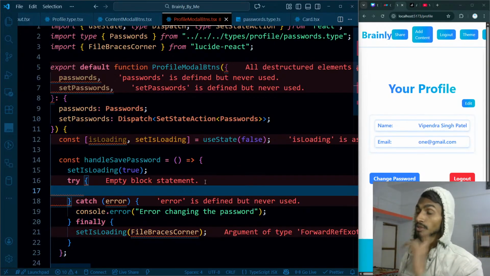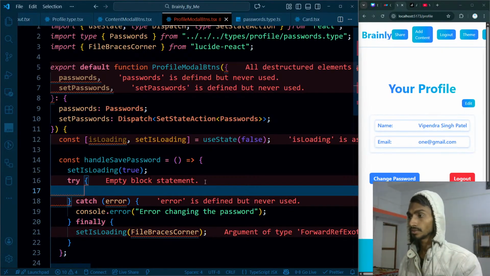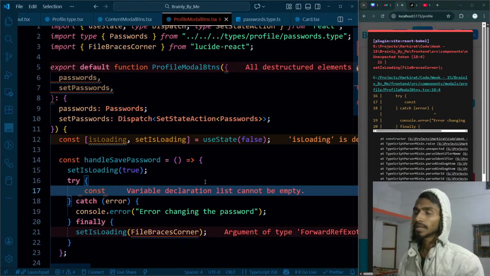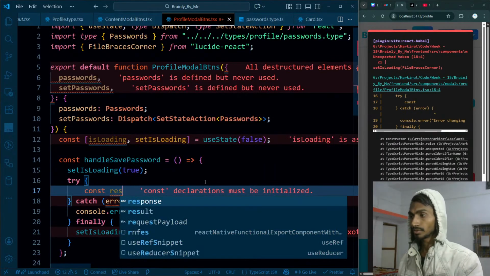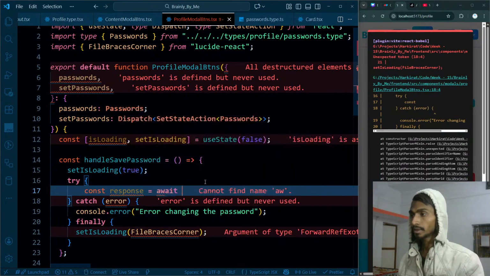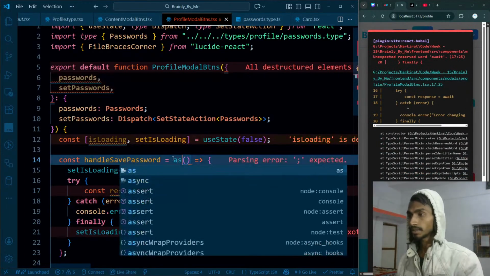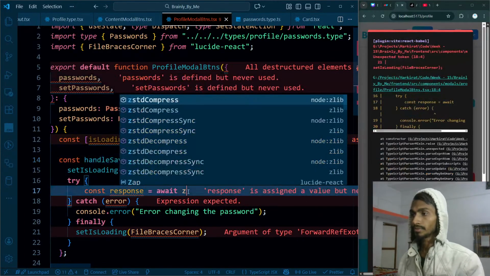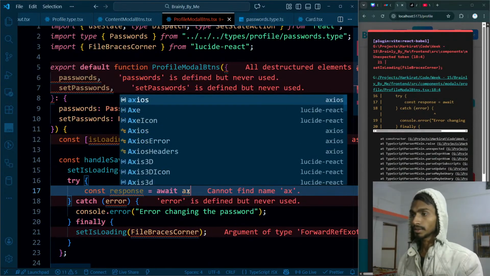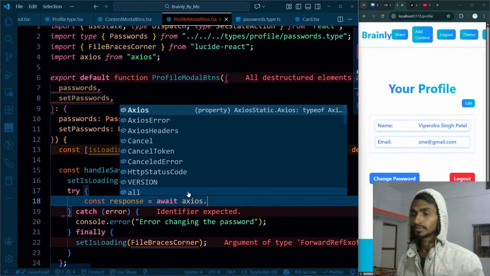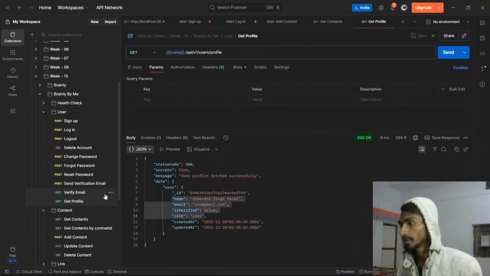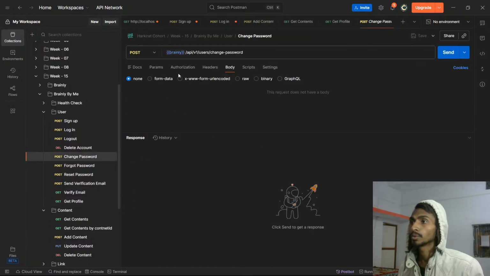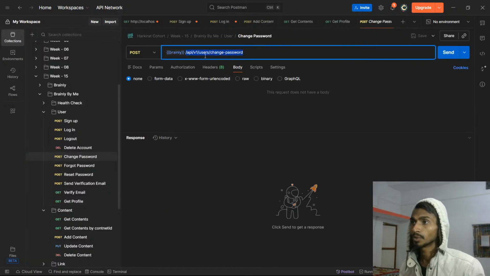Okay, but now I have to change my password. I have to send a request. Const. Let's use axios over here. Last time I used fetch. Response is gonna be equals to await. Again I have to make it async. Await axios import dot what. Let's go to Postman. Whenever I'm changing my password, over here I have to send a post request with this particular URL.